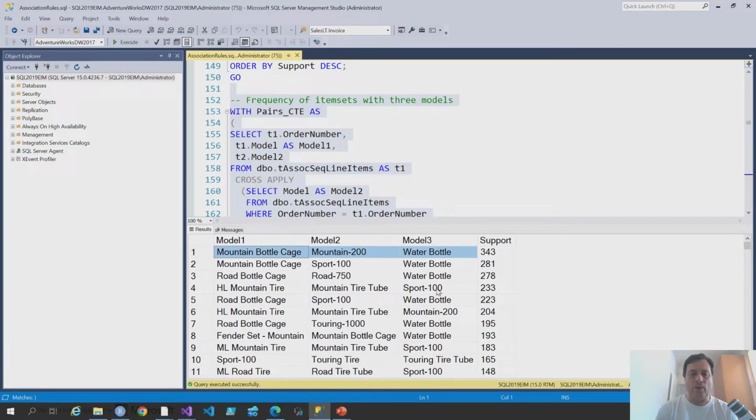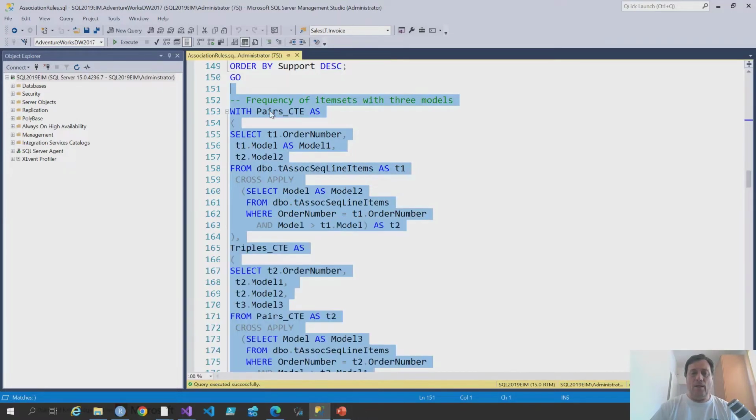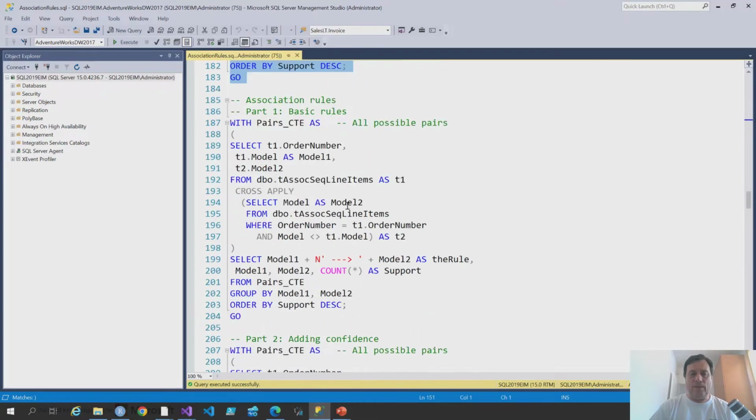It's mountain bottle cage, mountain 200 and water bottle. This combination appeared 343 times. Mountain bottle cage, Sport 100, water bottle, 281 times. Okay, we already learned quite a few things. But I was talking about association rules, not only about item sets. And so far we analyzed item sets only.